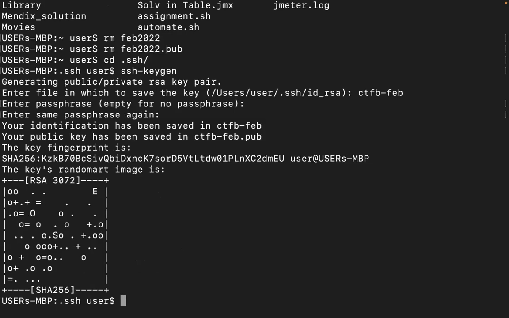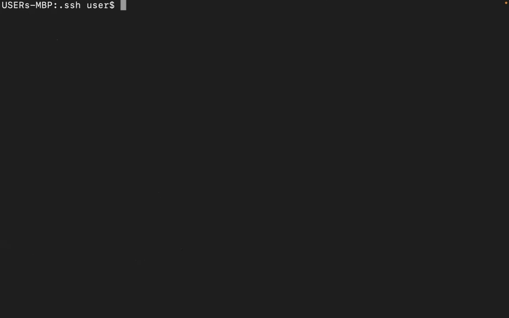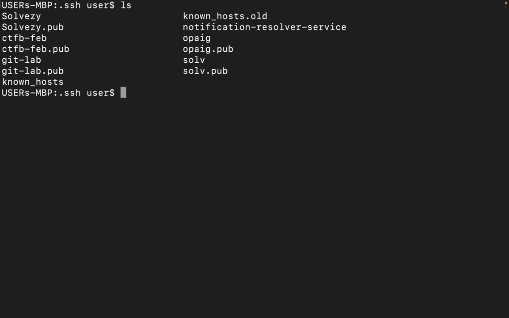Then two keys will be generated, one private and one public. The one that has public, you will end with public. The one that has private will not have any name. You can see this is the key that will be generated now. This is the private, this is the public. So if you want to share anything, this public is what you will share.